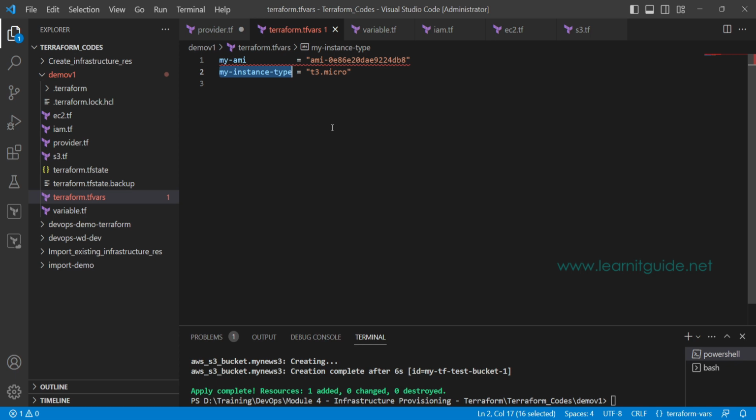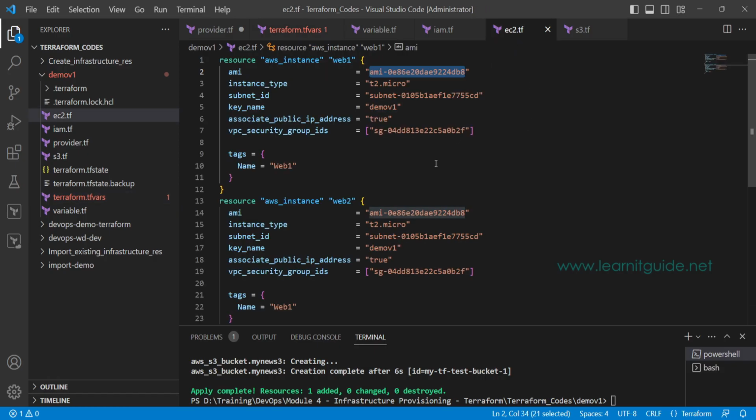That is where we have the interpolation model. Interpolation is nothing but if you are referring a value from other resources, then we have to call the complete resource name dot key name dot the value, something like that, with dots in between each field. For example, if you want to change here, var is nothing but variable, var dot then the variable name.